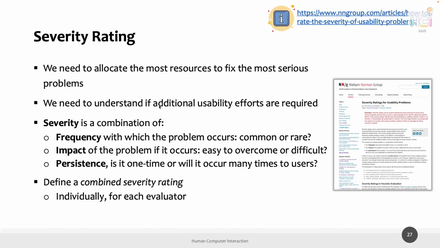The first attribute is the frequency with which the problem occurs. Okay, is it a rare problem or is it a common problem? Is the design problem in all the pages or is it specific to a single page? So frequency of the problem. Then we have the impact. So the impact of the problem when it occurs. So can the user interact with the system even if there is the problem, or is this interaction blocked?